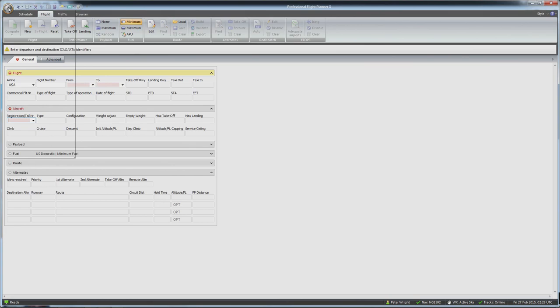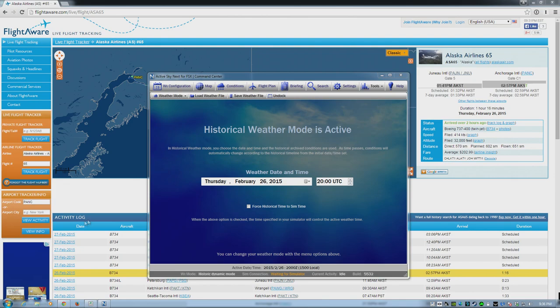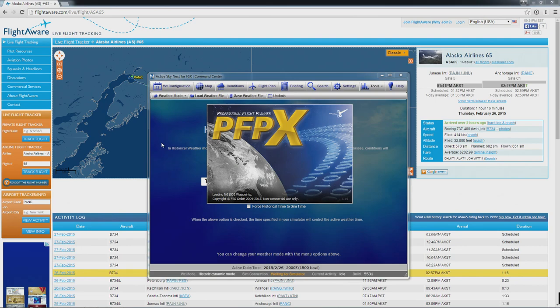Now hopefully this hasn't crashed on me. It looks like it might have. It has! It's actually crashed on me. Good. So let's go ahead and run PFPX once again. Here it comes. Excellent. Live on video. I'm not going to edit that out. There's going to be enough edits coming, I'm sure, as I struggle to fly this aircraft on my own.